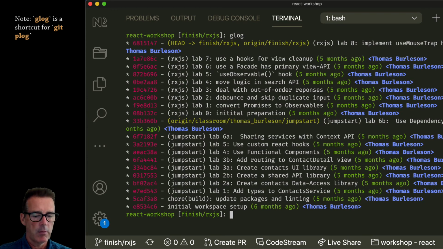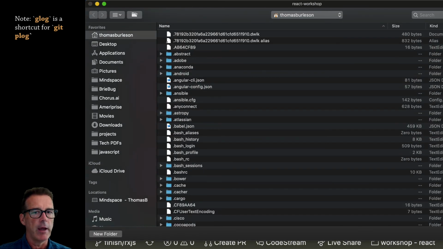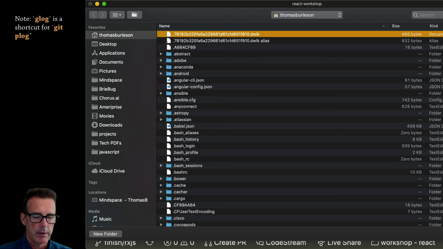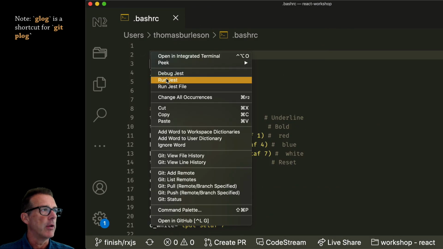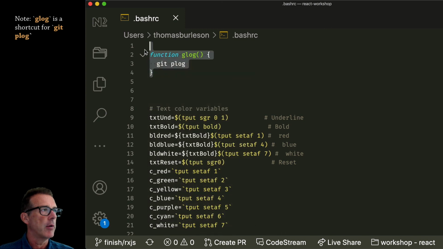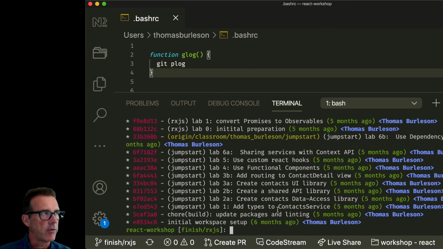To do that, we need to, again, go back to our root directory, show the hidden files, and open up the bashrc. We're going to create a function called glog here, which is just going to issue the command git plog. Just a little bit of a shorter way to access this. Once we've saved this change, we need to tell the operating system how to start using this new function.